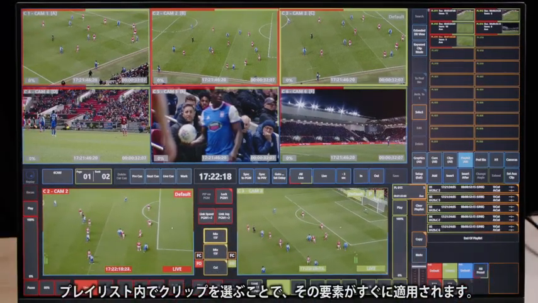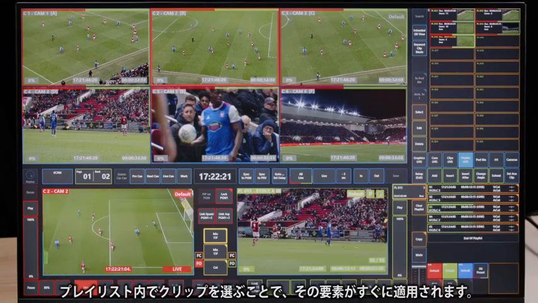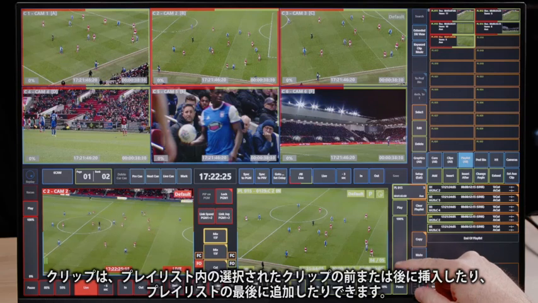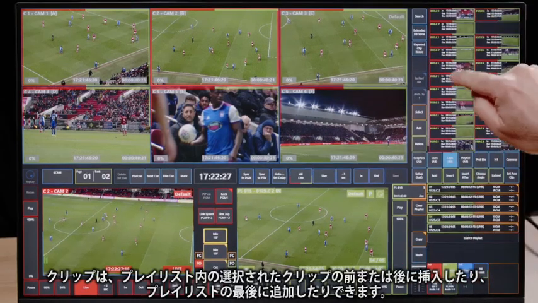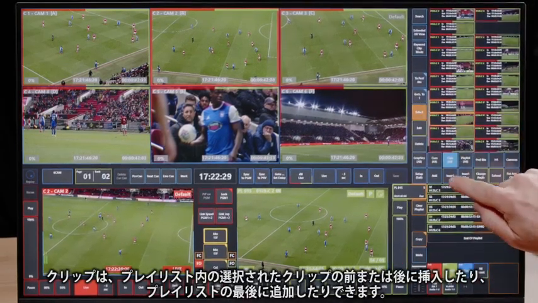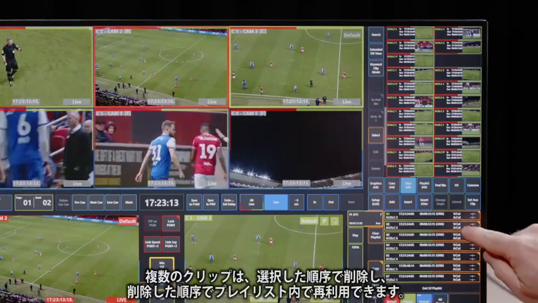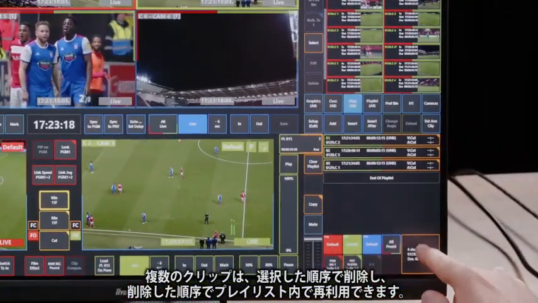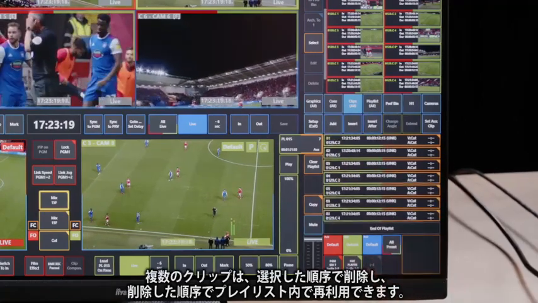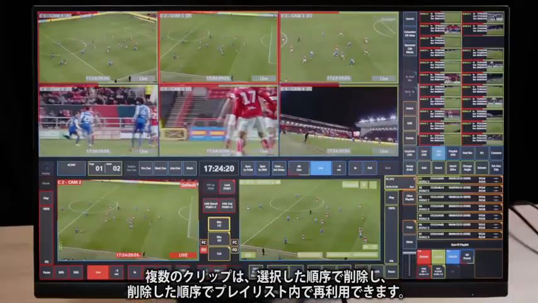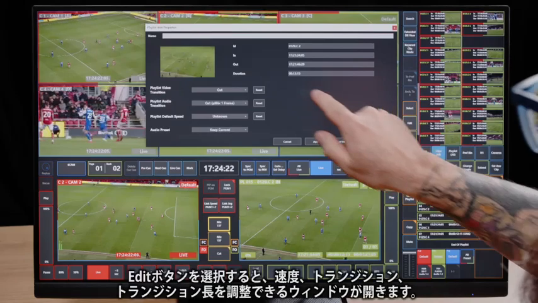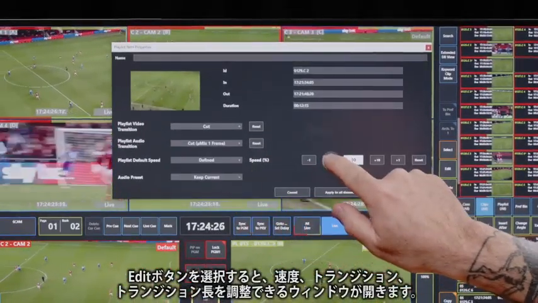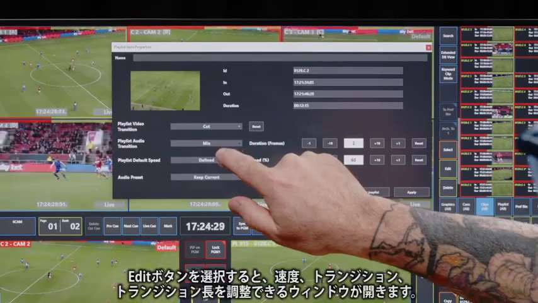Selecting the clip within the playlist quickly engages that element. Clips can be inserted before or after the selected clip in the playlist, or added at the end of the playlist. Multiple clips can be deleted in the order selected and repurposed in the playlist in the same order deleted. Selecting the Edit button opens a window which enables the operator to affect the speed, transitions, and transition durations.